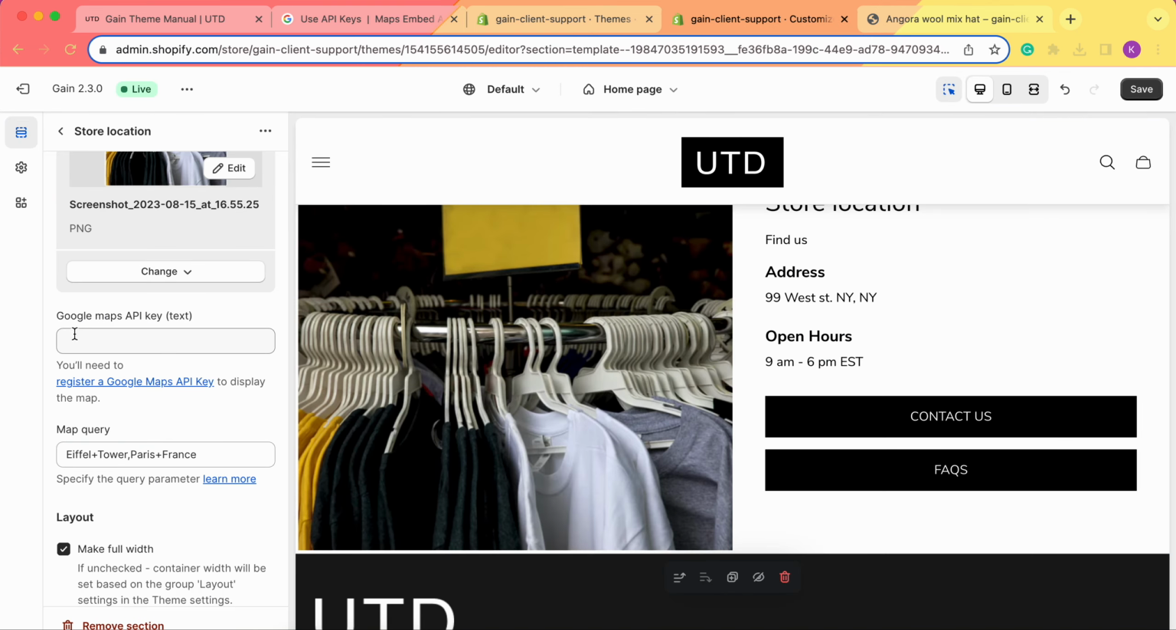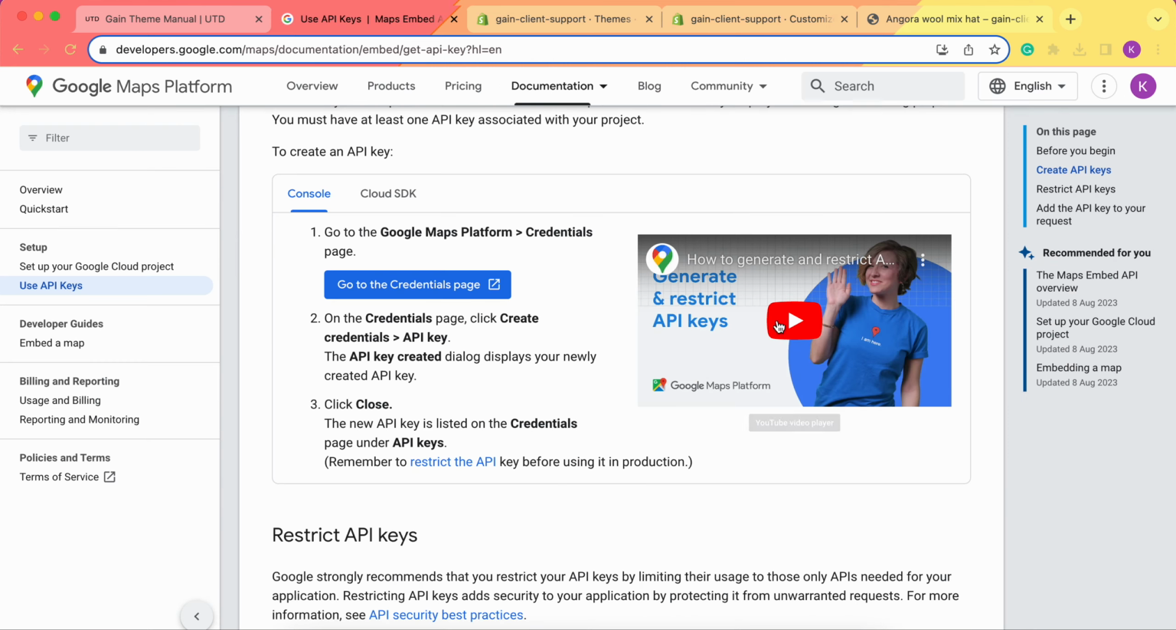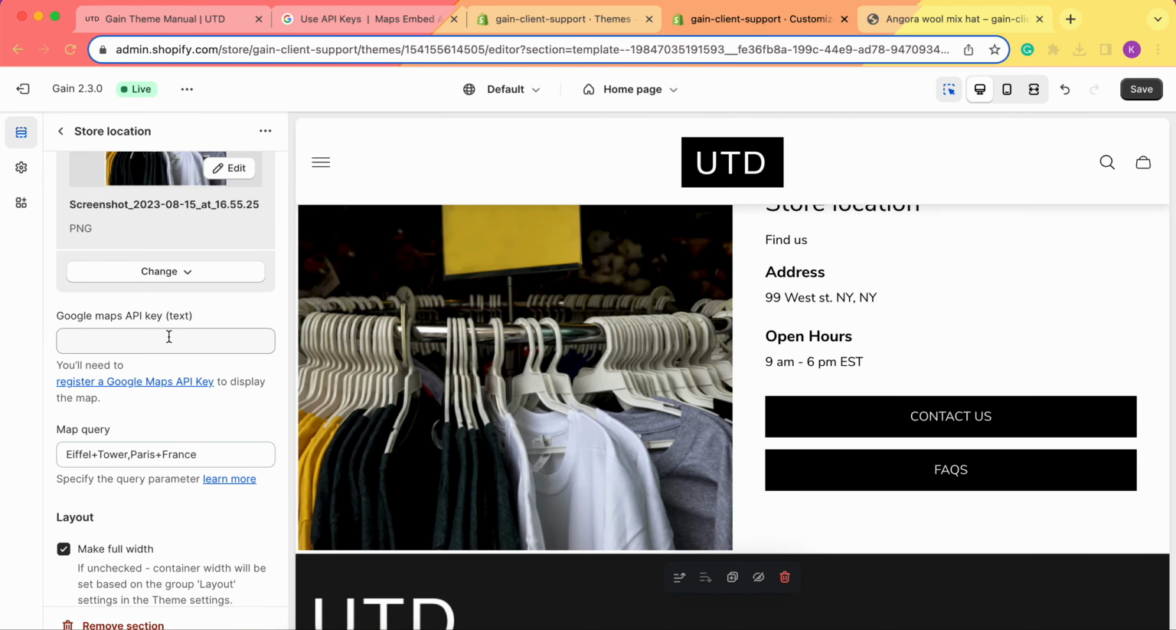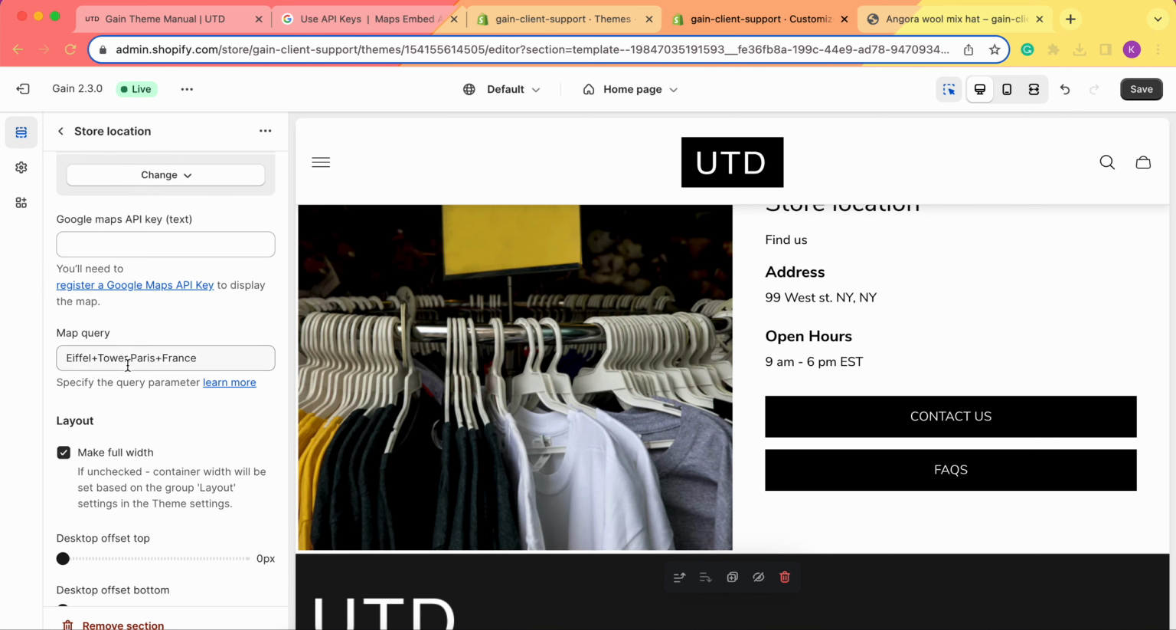And if you need this Google Maps API key, then that video will help you, and you will be able to add it here and the map query as well. This will work only for the Google Map in here.